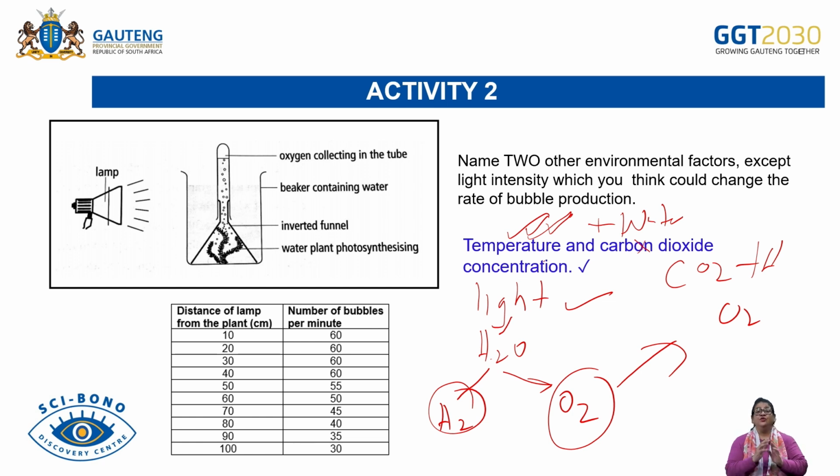So learners, now you know the importance of rain. Without water in the soil, you won't get oxygen. And without light from the sun, if there's no light of the sun, it can't split the water.